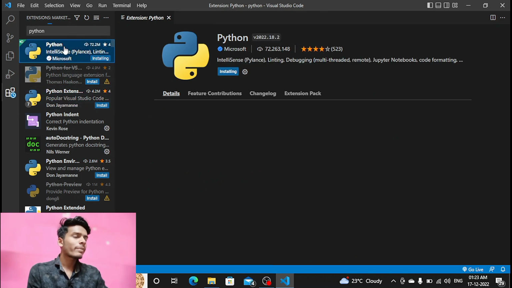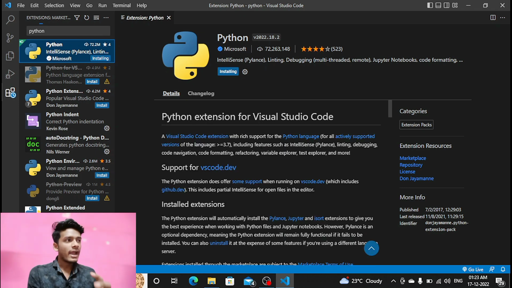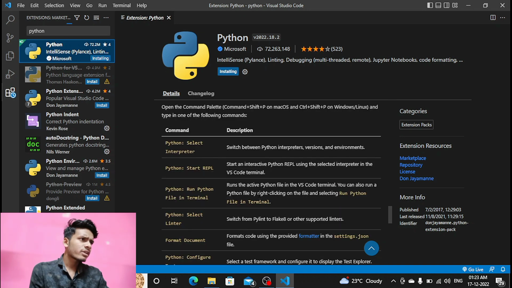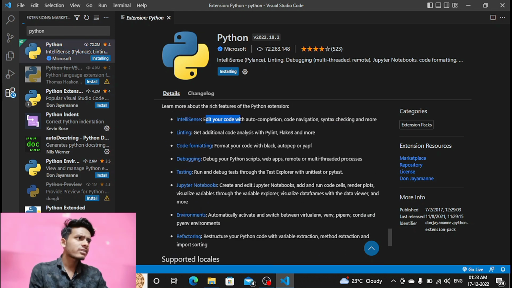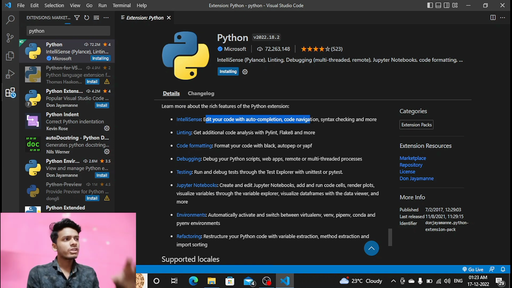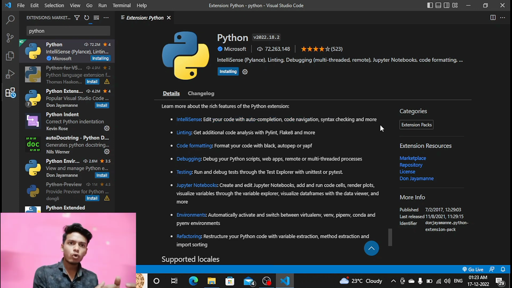I just need to download Python first in Visual Studio Code, and the basic functionality that it provides is here. If you select it, there are a bunch of things that are really helpful. First is IntelliSense, which edits your code with auto completion, code navigation, syntax checking, and many more things. IntelliSense basically means that if you write half a line of code, or half of a word, it will automatically give you a recommendation, and you can just hit enter. That is the kind of auto completion feature that IntelliSense offers you.